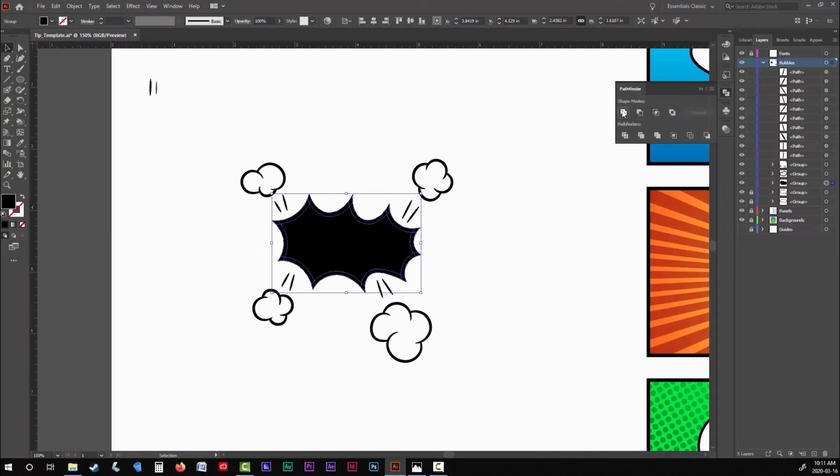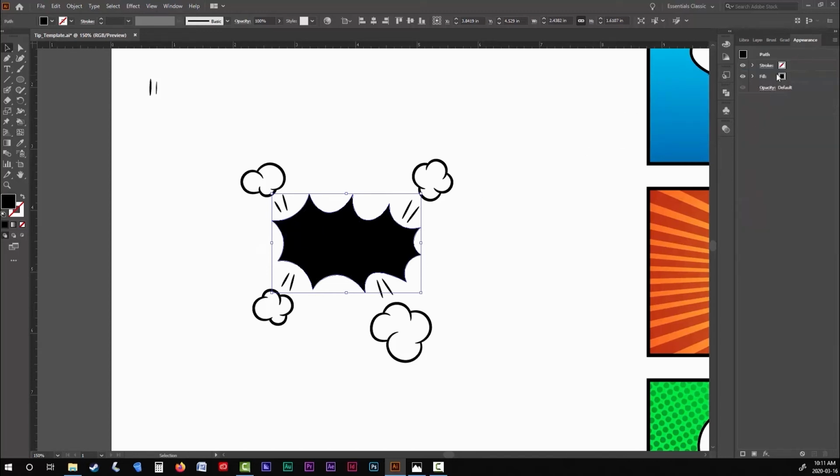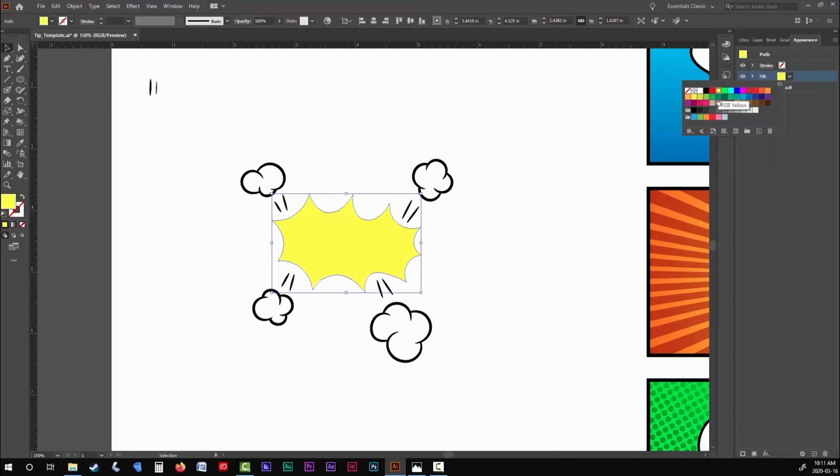This will allow me to merge the black stroke and the fill together using my Pathfinder tool. If you don't see the Pathfinder icon in your right-hand tool menu, you can open it up from the Window tab drop-down in the main menu. Now once I've merged it, with it still selected, I'm going to head over to my Appearance panel and change the fill color to yellow.